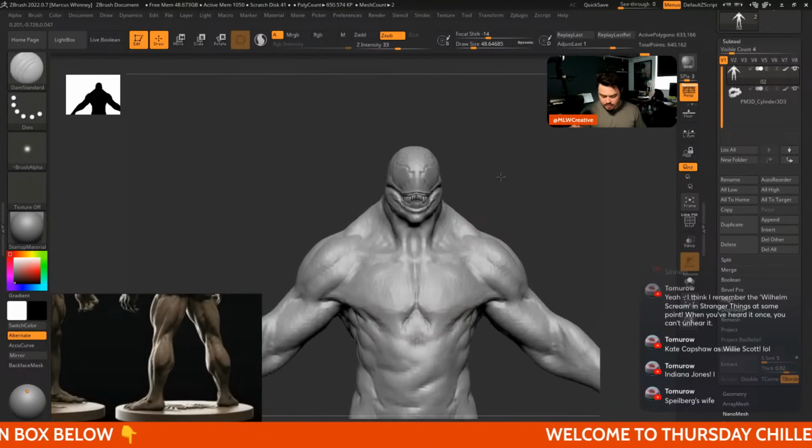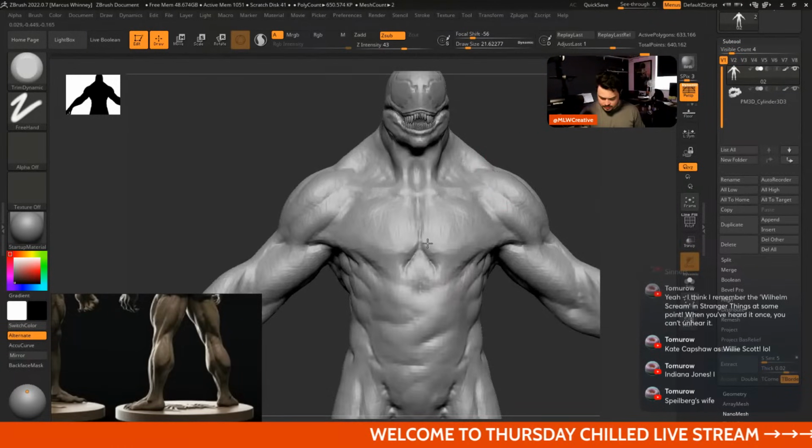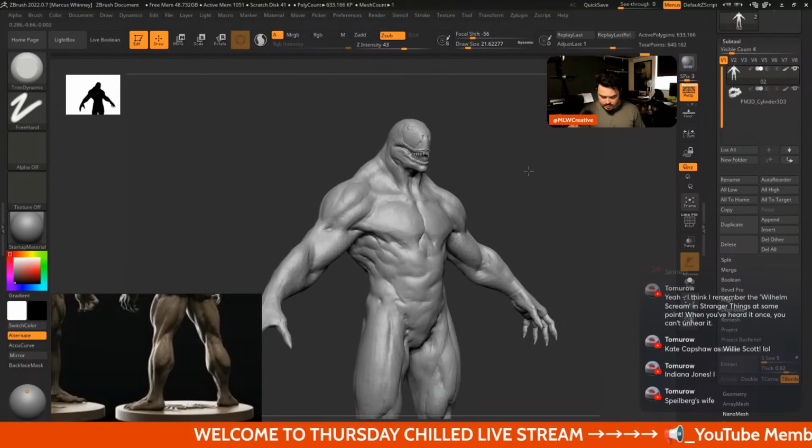I don't want to go too hard surface in that area, really. Keep it fleshy, keep it organic.